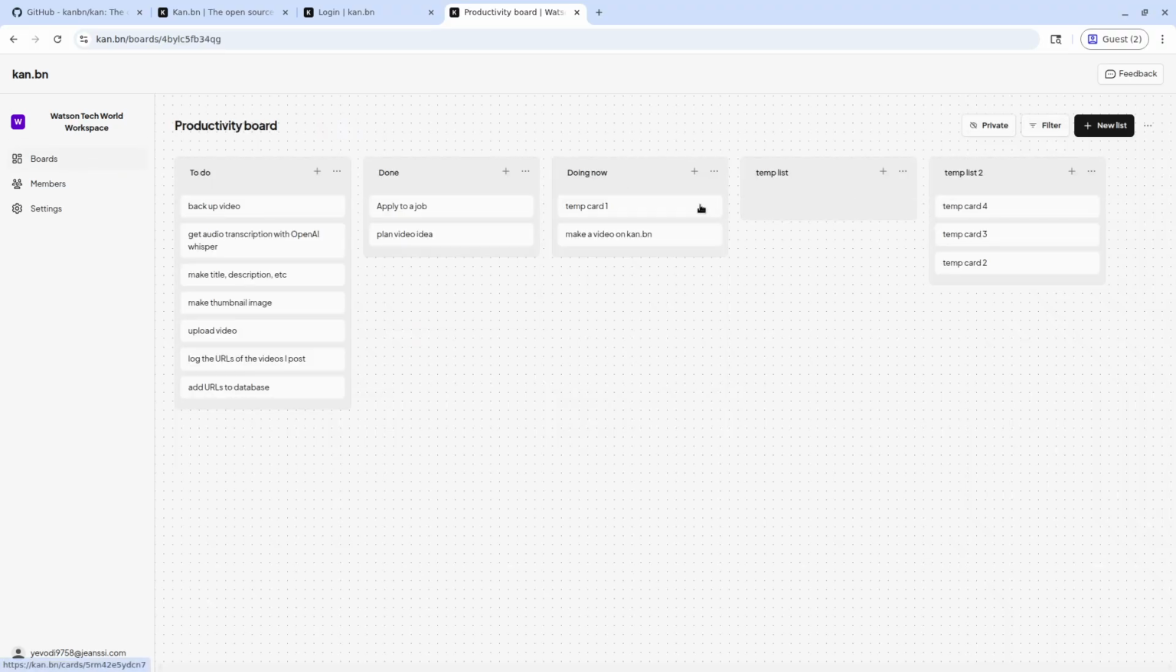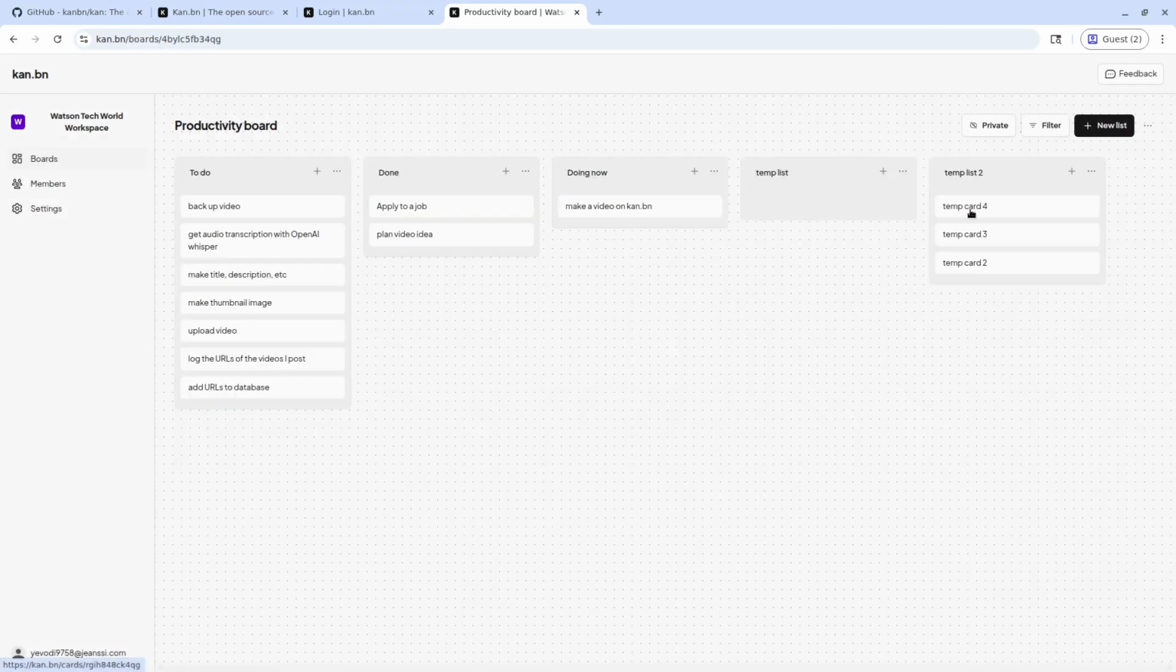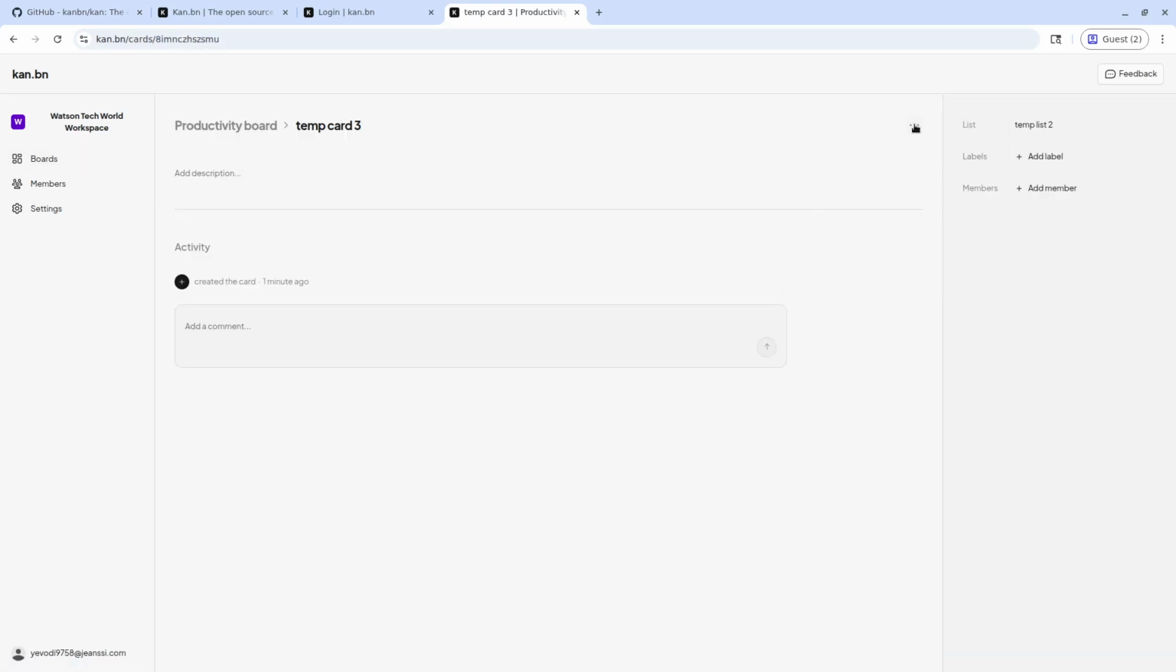I'm pretty sure there's a way to delete it. Okay, yeah, so we have the 3-dot icon, you can delete card. It'll say, are you sure you want to delete this card? This action can't be undone. Then you can cancel or delete, and I'll delete it. And then, for example, I'll move this here, and let's say I want to delete this one for some reason, I don't know.